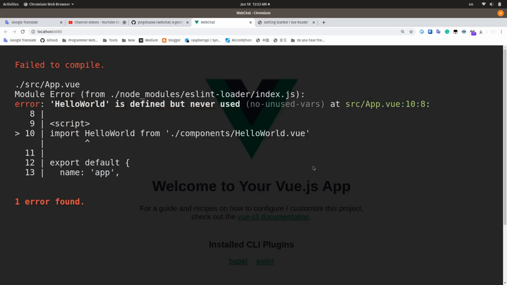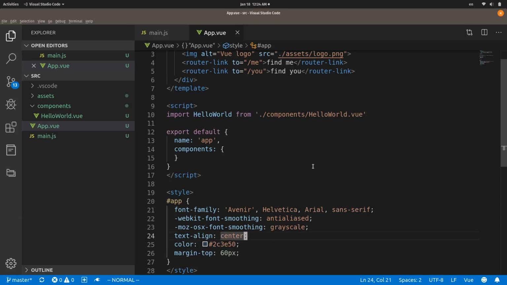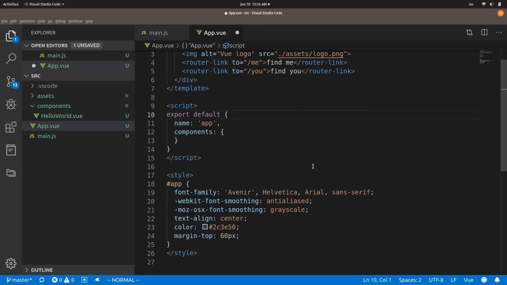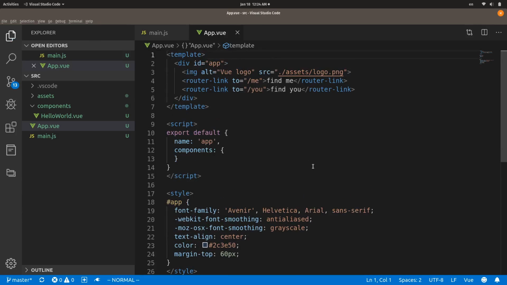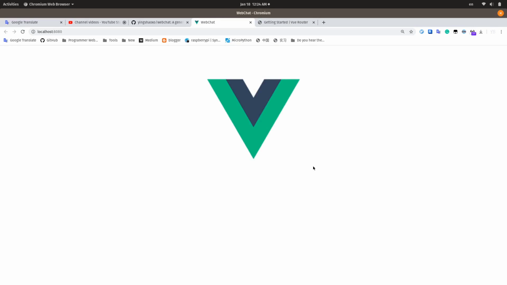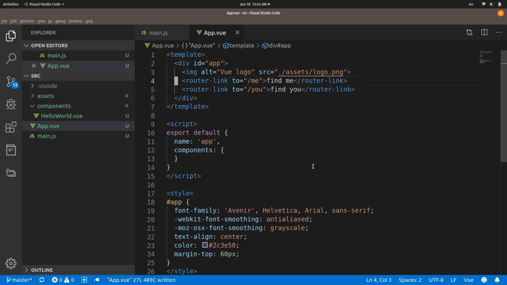Good. Here we can look at the web page and we find an error. The HelloWorld is defined but never used. Okay, it's in that script. We just have to delete that import statement, and then it should work. At this stage, we only have that image, but it's not true. Actually, we have two components, the router link.